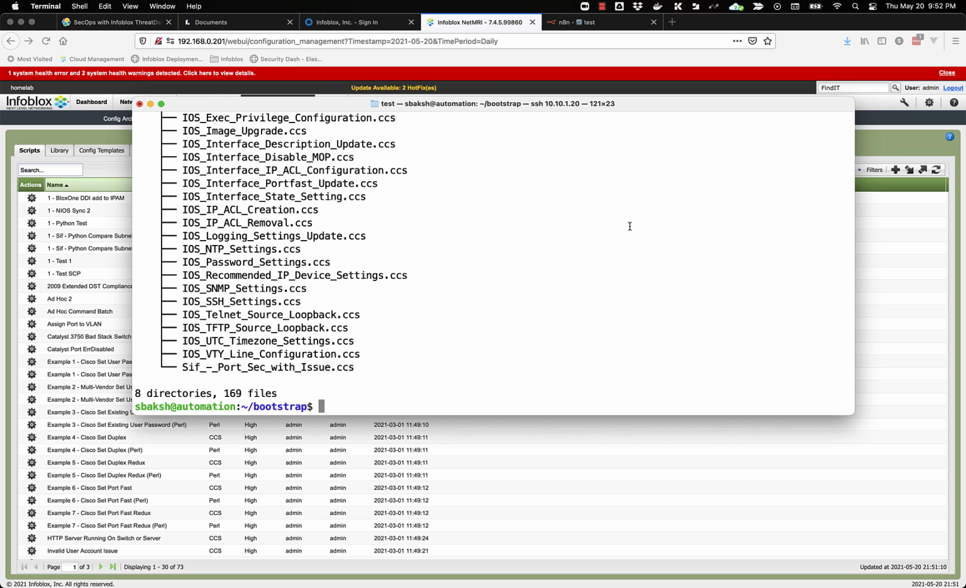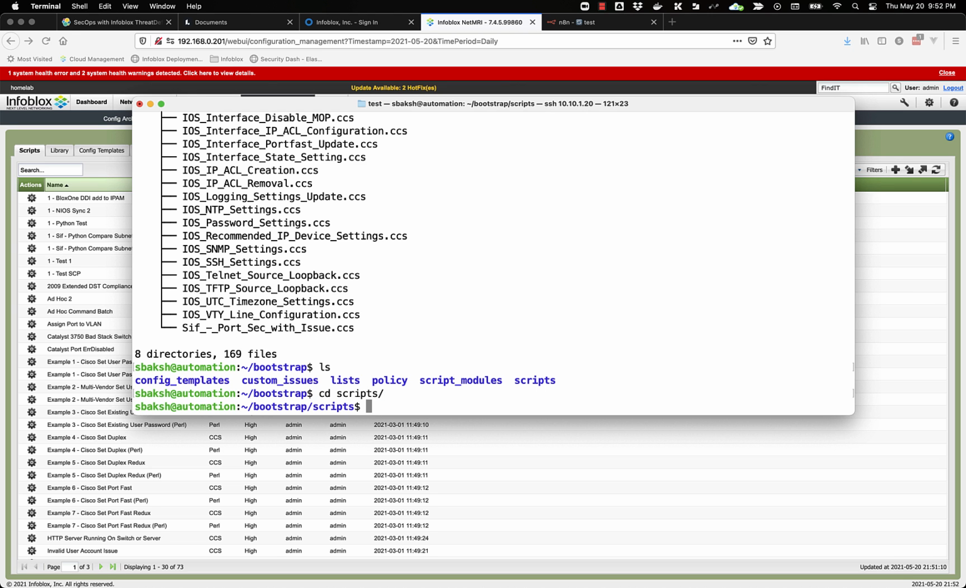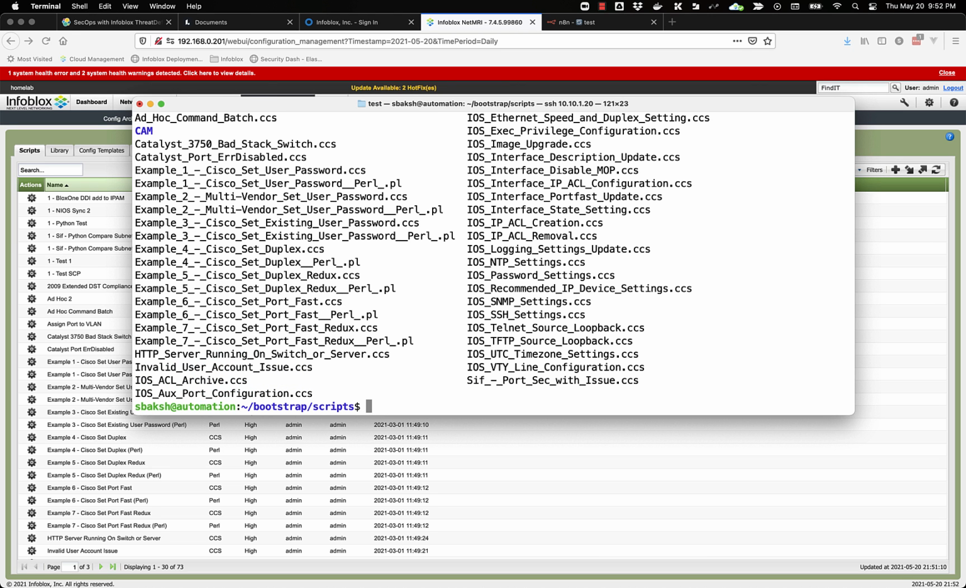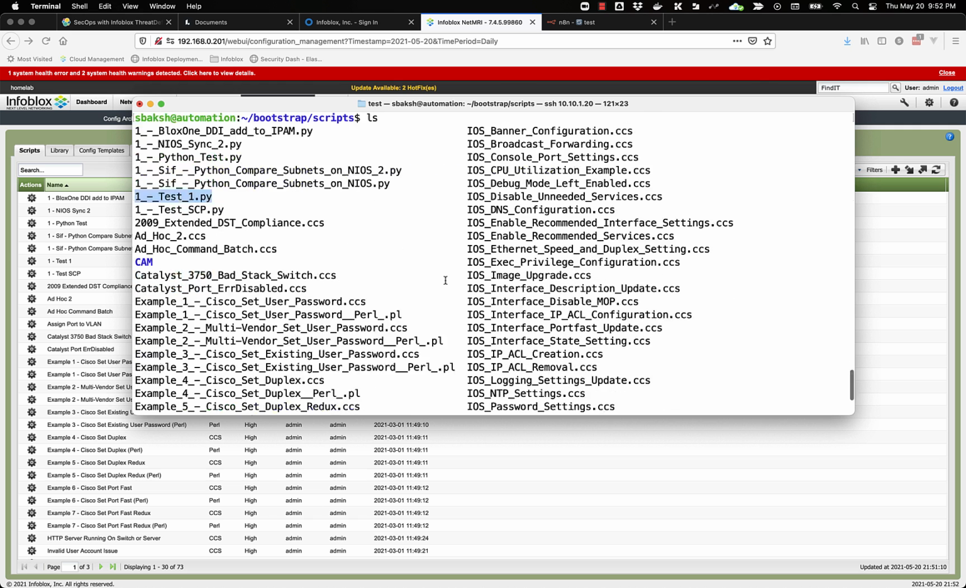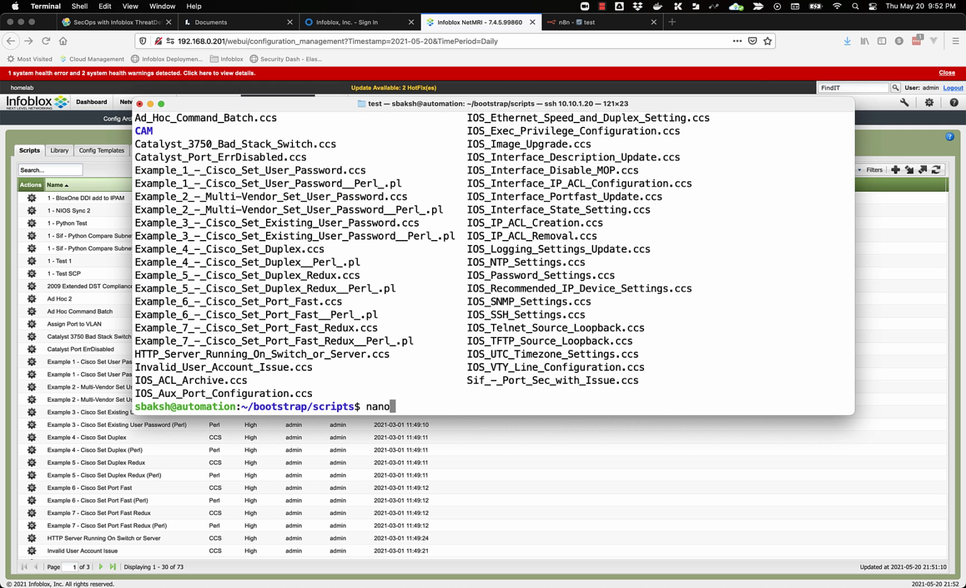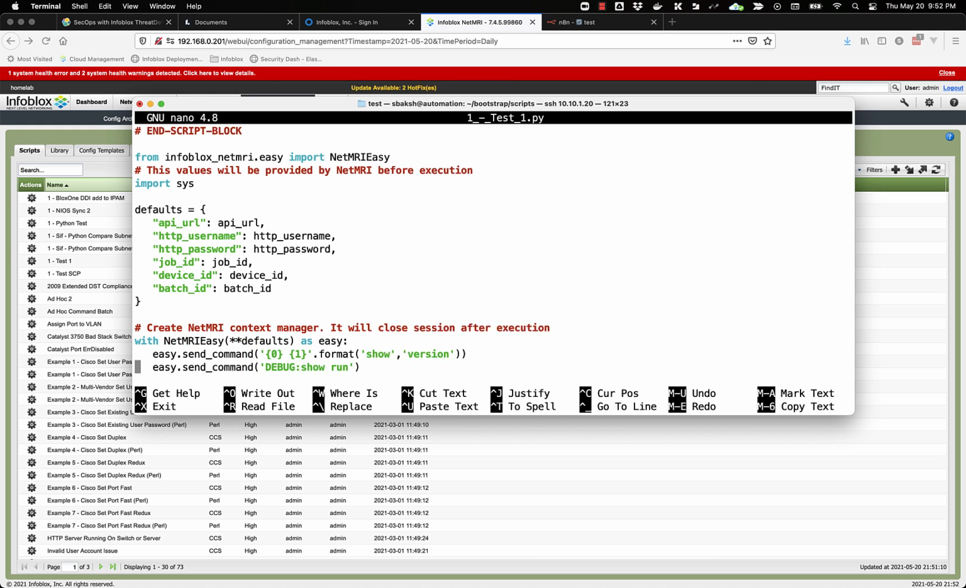So now let's go ahead and edit a file locally here. So cd scripts, ls. So let's see here. Let me go ahead and pick this one, test Python. So I'm going to use nano to edit it, and as you can see here, it has all the usual stuff that you'll find in a script.